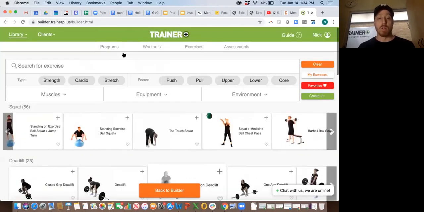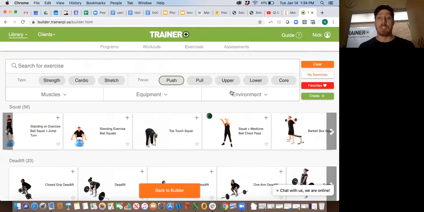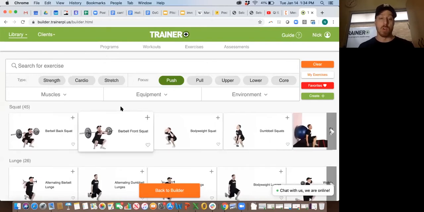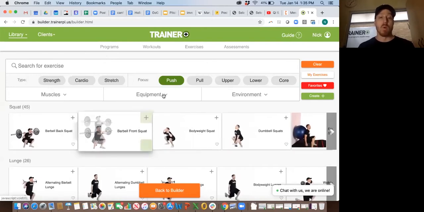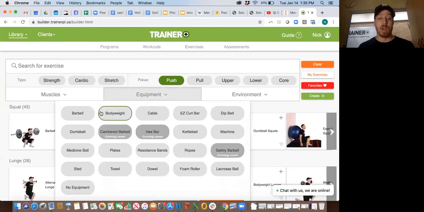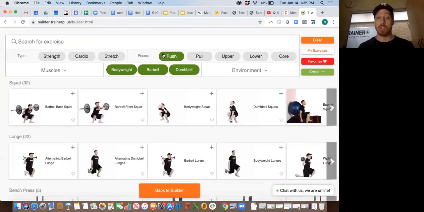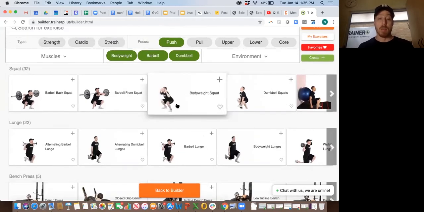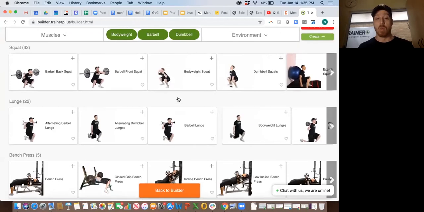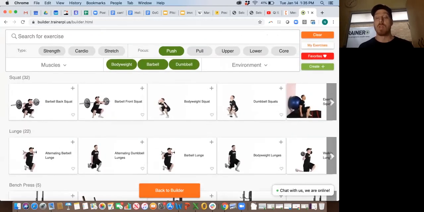You can also specify the search pretty easily. If you want to go by movement type, like if you're doing a push workout for the day, it'll only show you the push movements. Or if you want to go further, you can drill down. Let's say you've just got body weight and barbells and dumbbells, for example. You can filter by the equipment. Now we're looking at all the push exercises that just have that specific equipment. That's an easy way of getting to the group of exercises that you want.